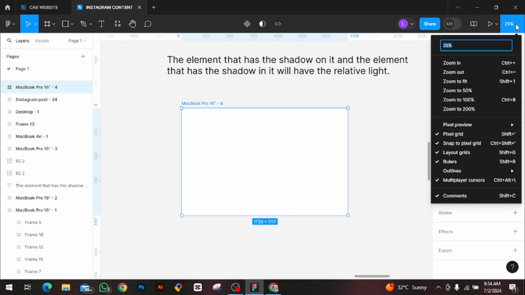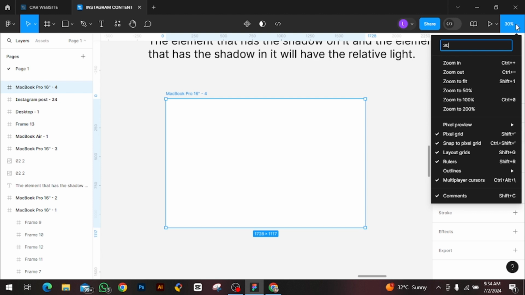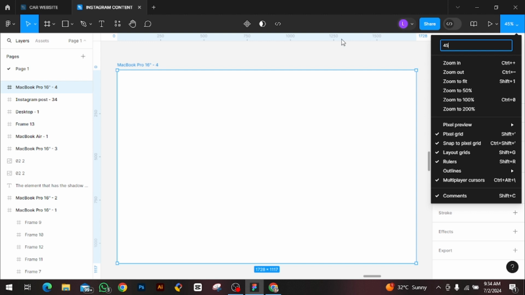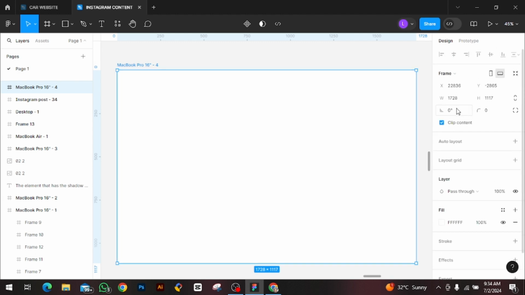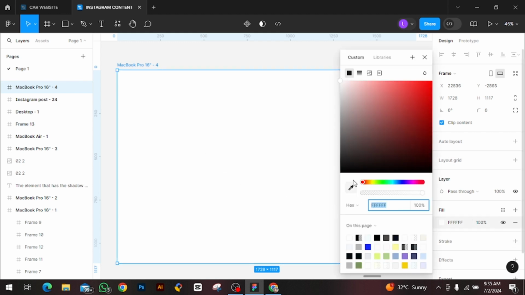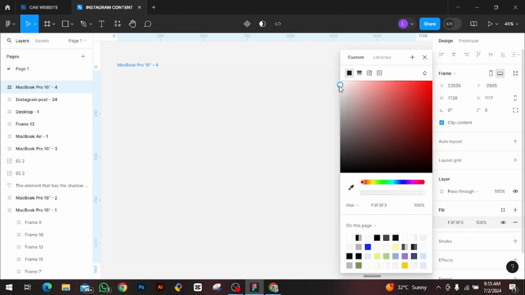I'm making my canvas good so that you can see it properly. I'm going to set it to 45. Yes, 45 will be good. To make a shadow, I take a background, especially a frame. It can be any kind of frame. I took MacBook Pro 16. I'm showing you the measurement here: 1728 and the height is 1117.